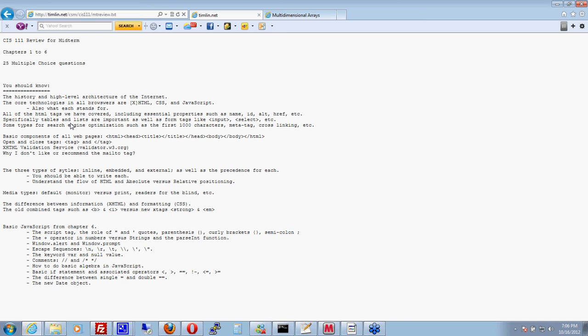Basic parts of a web page: you have to have HTML and a head and title. You don't have to have a title, but usually it's a good idea to have it. Body tags and HTML. Open and close tags. You should know that you need to properly form your tags so you open and close them. Validation services like the validator at w3.org. Why you shouldn't use the mailto tag, why it's a bad idea.